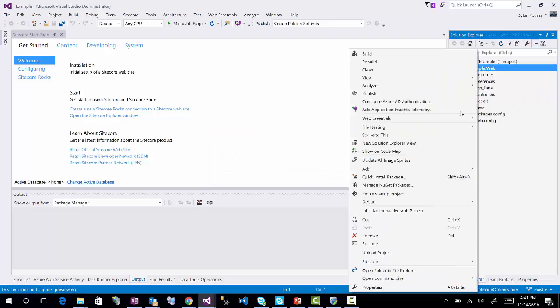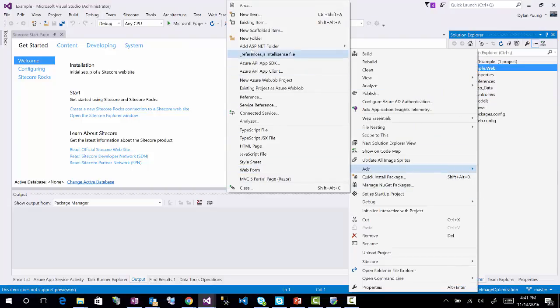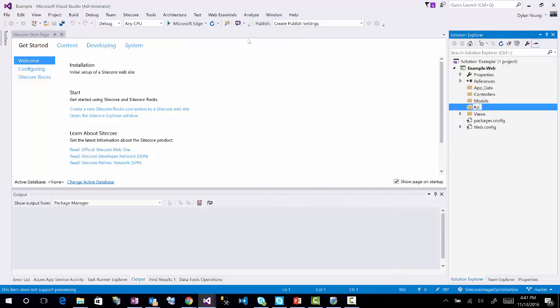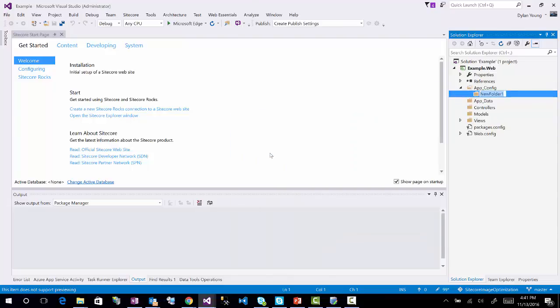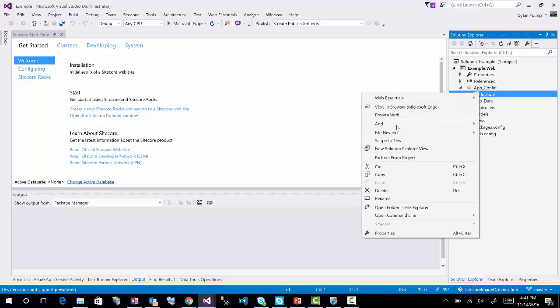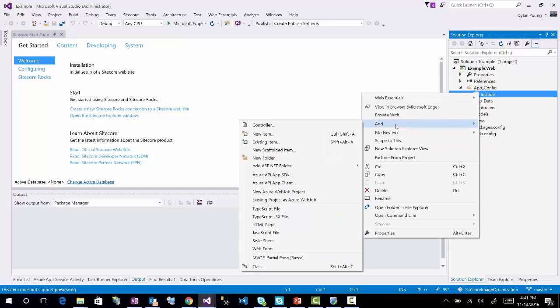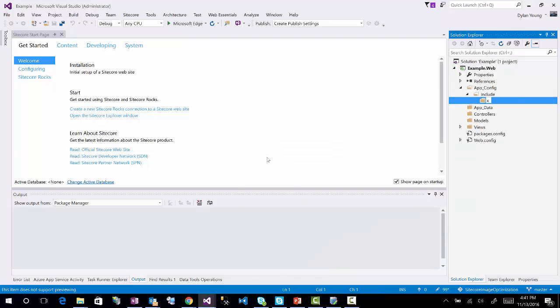I will go ahead and create a new folder called app config. This is where all your patch configs would go to make changes to Sitecore. By default, you'll usually have an include folder inside of that. And then inside of that, you would have some sort of folder that represents the patches that you're making. It's kind of a good practice to start this folder with some sort of X. That way it runs last, but you don't have to necessarily.